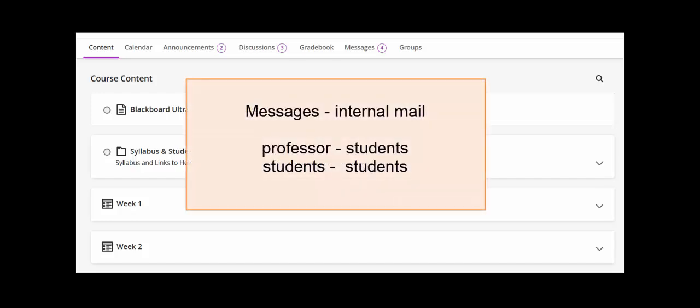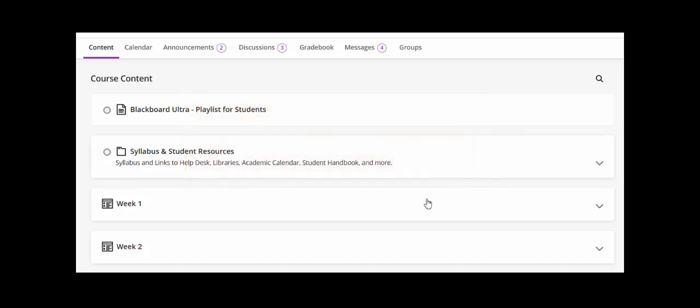In online courses, many professors expect their students to use the internal mail messages to communicate with them. Students in a class may also use the messages tool to communicate with their fellow students. The number next to the messages on the navigation bar indicates the number of unread messages you have received.